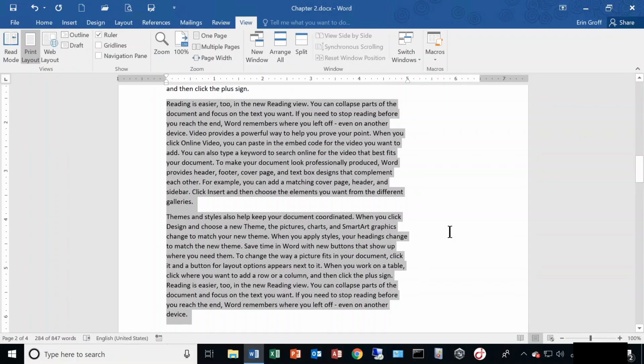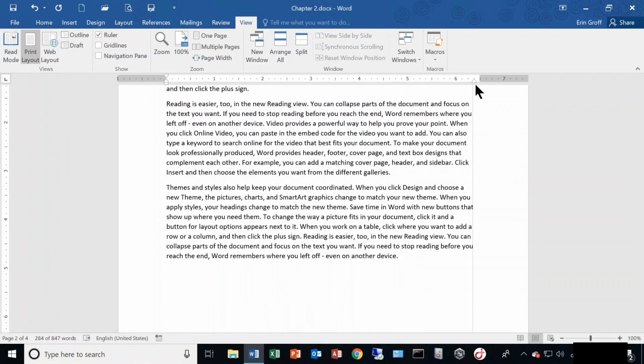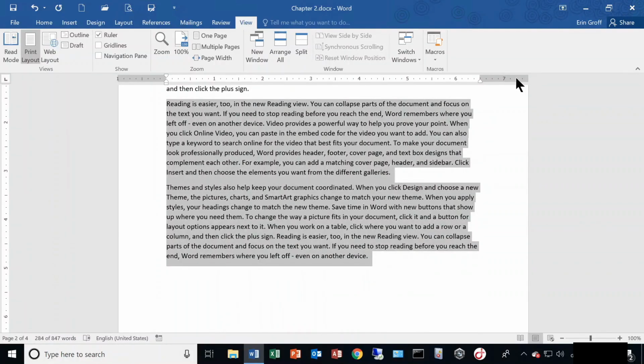So you can control the boundaries of your text without even changing your margins on your page. You can use those indent markers to update them as well.